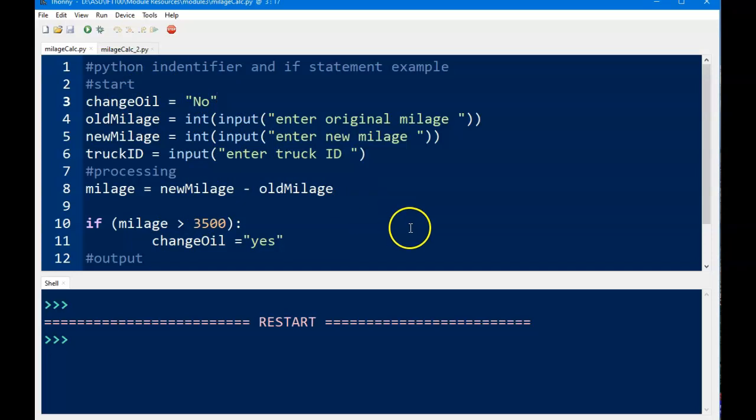I've got one identifier here I'm creating right off the bat called changeOil using camel casing. All camel casing means, again, is it's lowercase, and then any following words in an identifier name are going to have a capital letter, so it's like a hump on a camel. This one's going to be set to a string literal of "no".